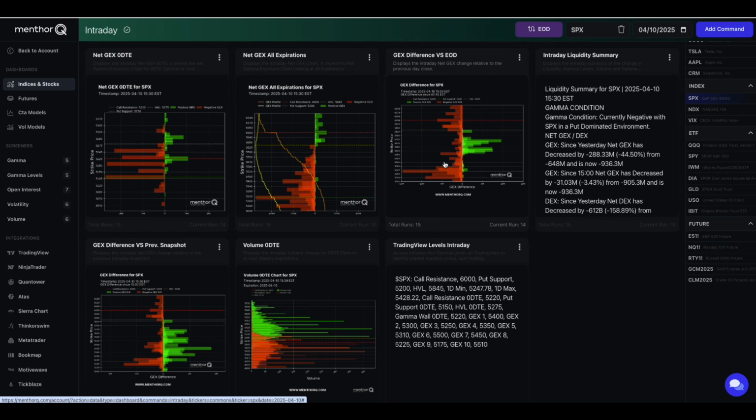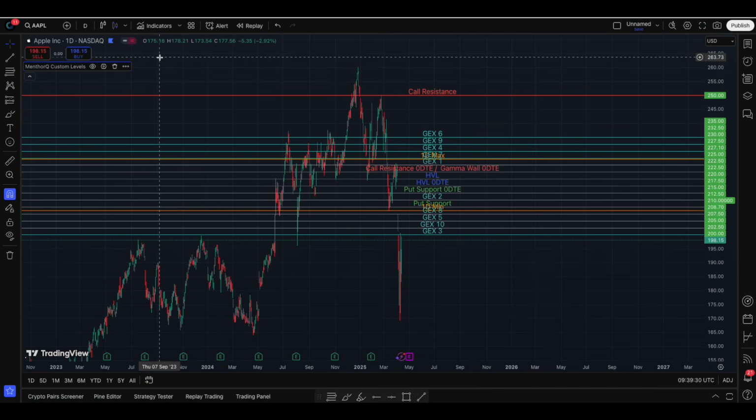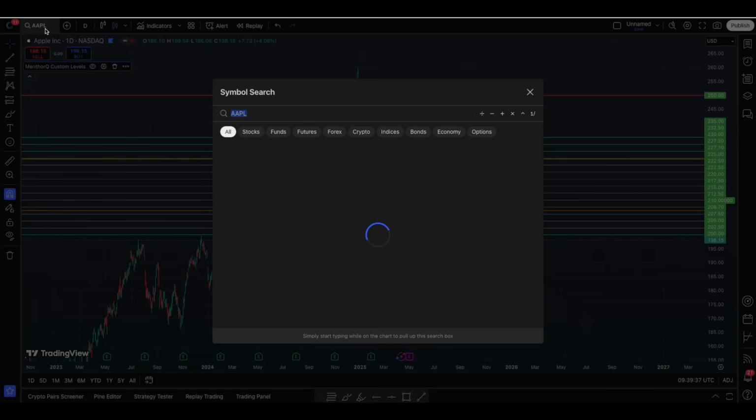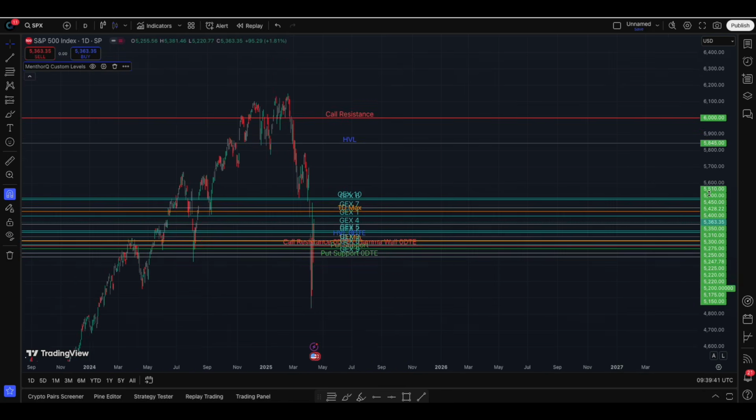The other thing that we can do is we can go into our intraday section. So simply go to the dashboard, click on the intraday button at the top, and we now have our TradingView levels intraday. So we can really copy the text and come back to the indicator. Instead of having the end of day, we can move that to intraday and just now go back to our SPX, and you'll be able to see the updated levels right there.